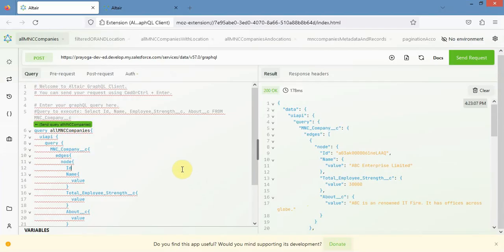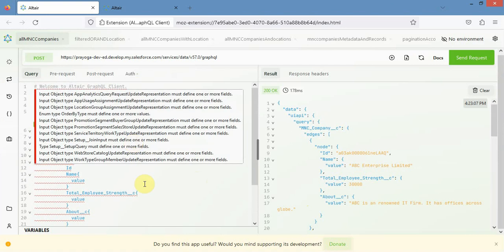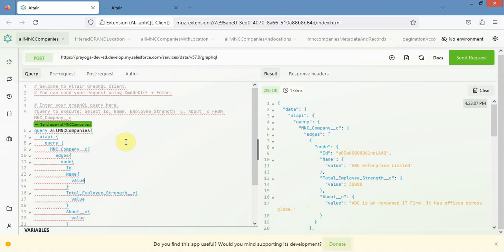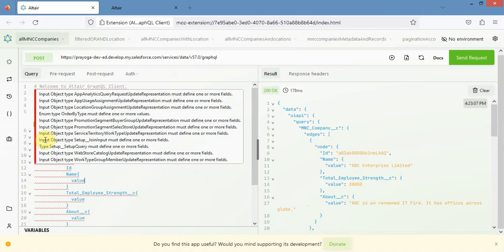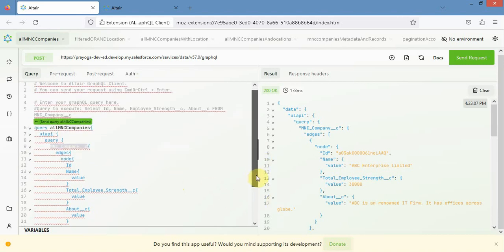Now the query that I have written should be like this. Query, then provide any name, whatever meaningful name you are able to understand, you can provide that one. And then the query structure should be like this: UI API, then query, then the name of the object. In this case, it is MNC company C.